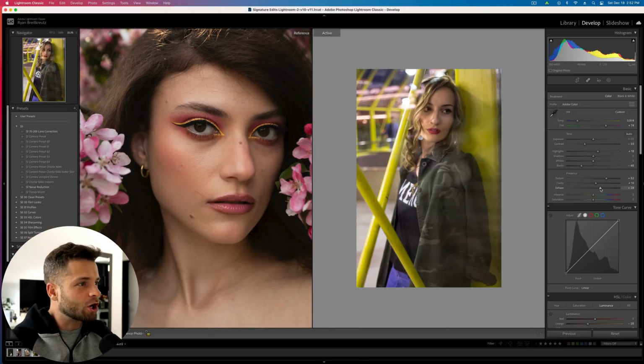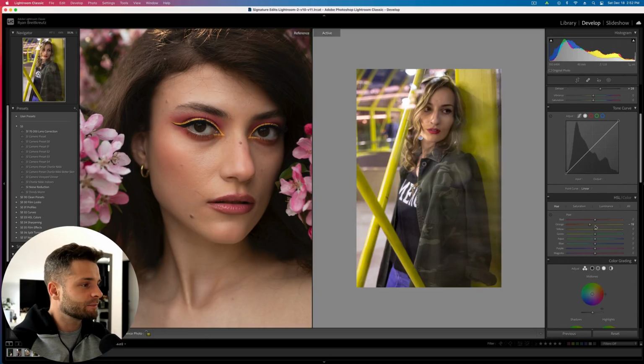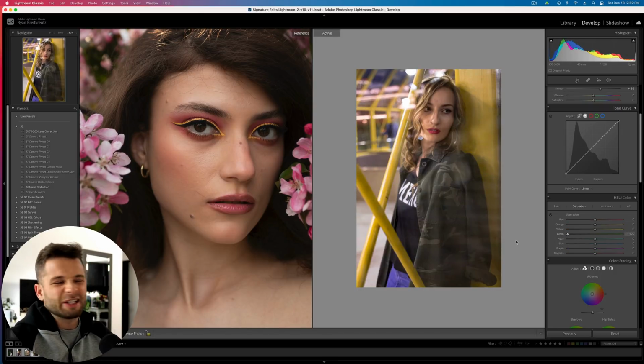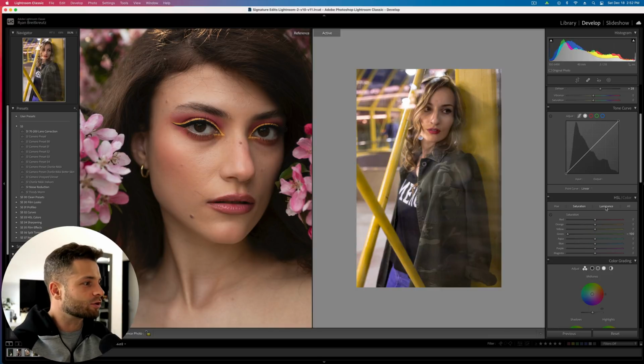Much better tones overall. Now it's still feeling not quite right, so I might go down to my HSL again, grab my yellows and take those because they're looking a little bit green, slightly towards a warmer orange, like that. And the greens, I'm going to do the same thing, only I'm going to desaturate them. Because overall, I don't really want any green in this image, so I can actually take the saturation out.